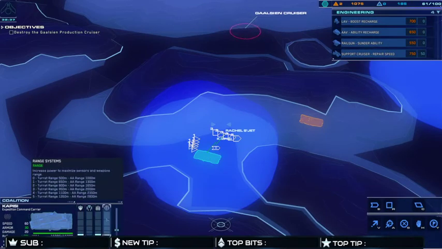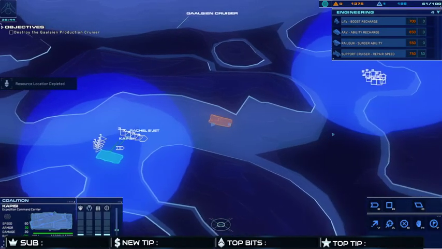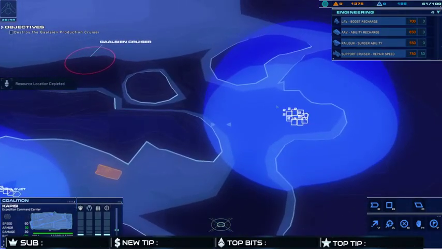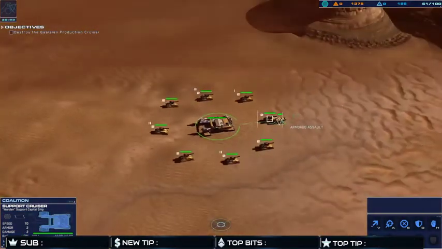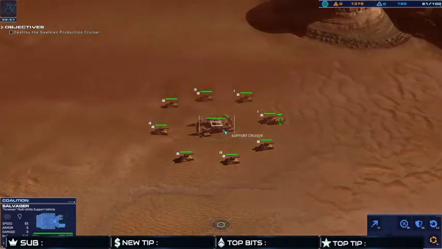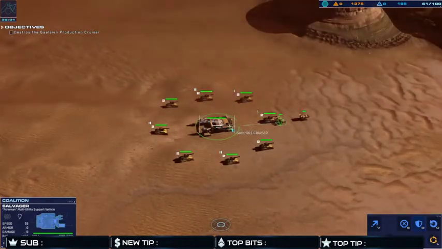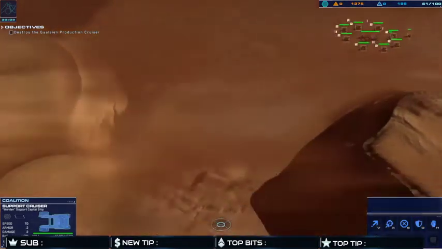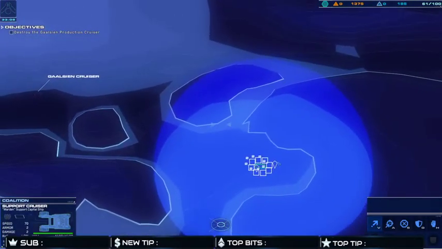Nice. Okay, weapon range systems currently active. All right, let's go back to the support cruiser. Salvage array ready. Let's just move the entire group back over here.